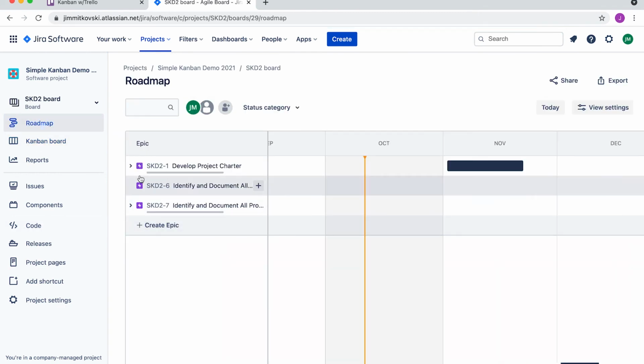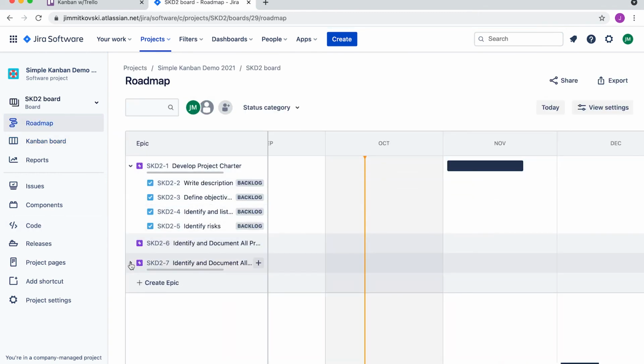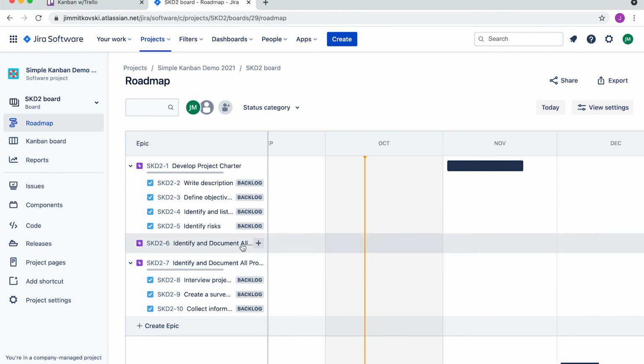Okay. Let's go back to our roadmap just very quickly. A couple other things that I want to be able to show you.